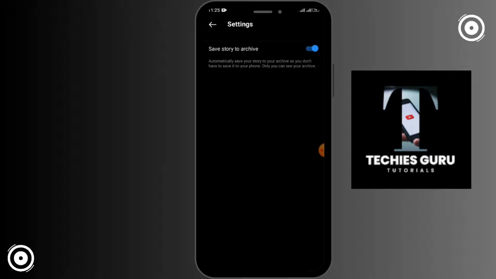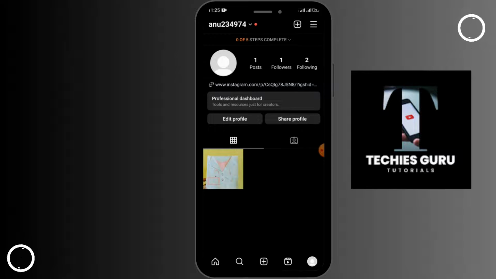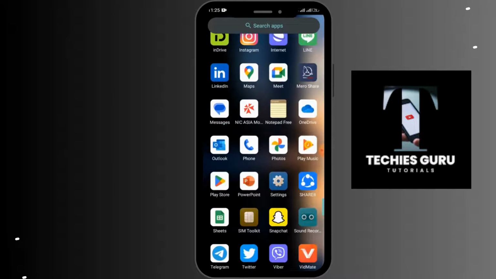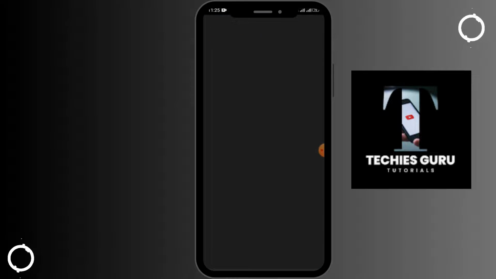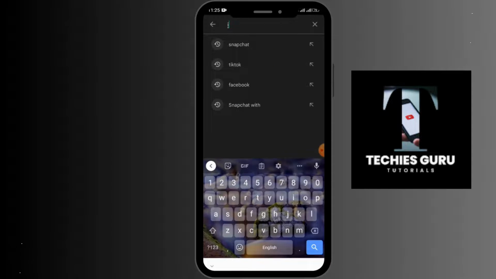Here make sure that your story archive option is on. By doing that, your problem will be fixed. But if you are still unable to fix the problem, then the simple thing you can do is go back to your home page and open up your Google Play Store. After that, in the search bar, tap and search for Instagram app.